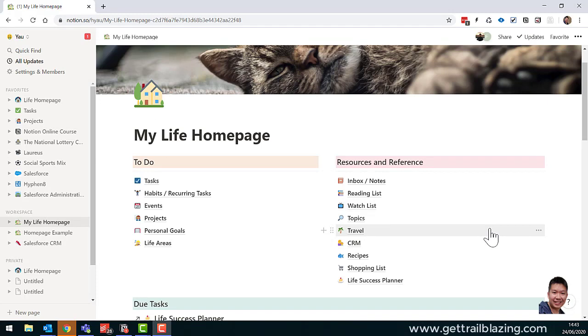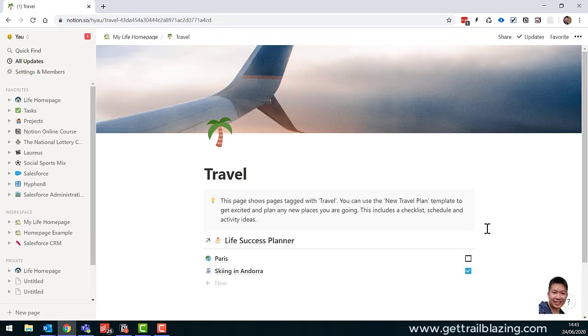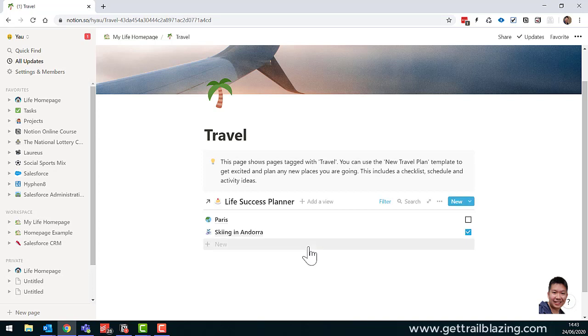Travel. The travel page is for planning for places I am going to visit and a record of places I've been, mainly for pleasure, but it could include planning for business trips too. The pages are items in the Life Success Planner that have been tagged with the word travel. I've created a travel template.